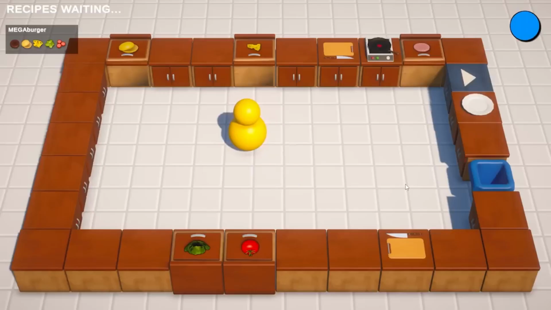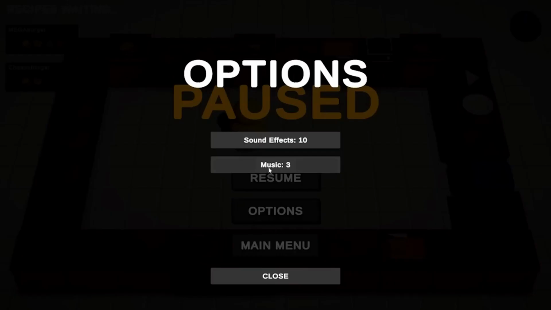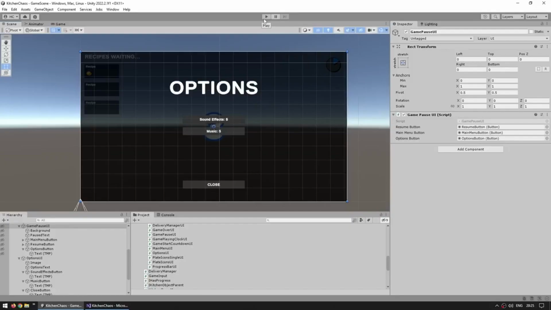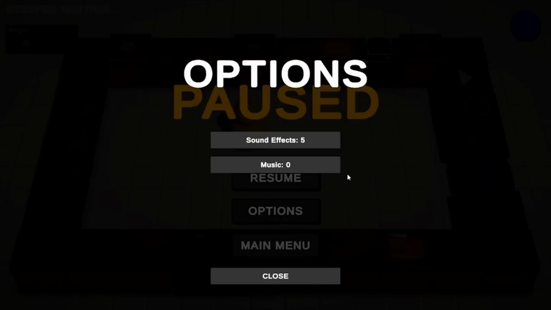So let's test. So here we are and the music is playing. Let's pause, go into the options. Let's bring the music completely down. So let's mute the music. Okay, the music is gone. And sound effects, let's put it on 5. Now let's stop playing and now play again. And going to the menu, options, and yep, there you go. The data was indeed saved and the music is indeed muted. All right, awesome. So here we have some basic data being saved.